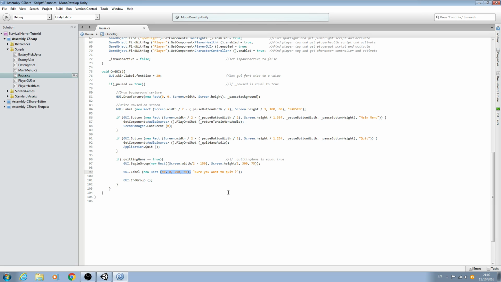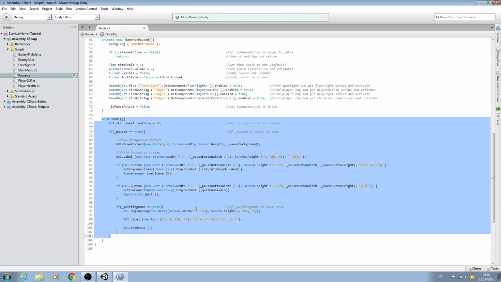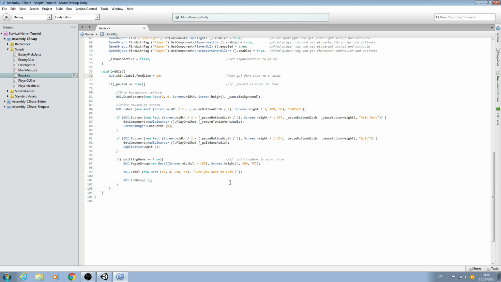And of course I always encourage you to experiment for yourself with the GUI. Experiment with all the values until you find something you are happy with.